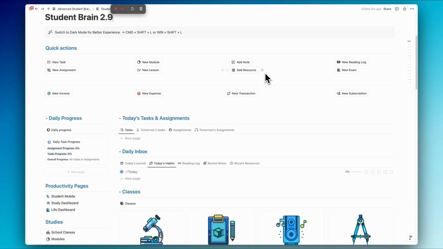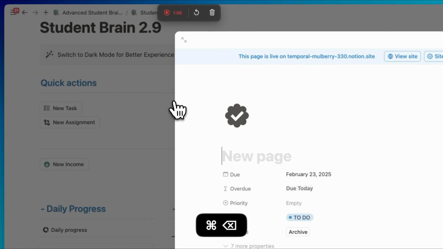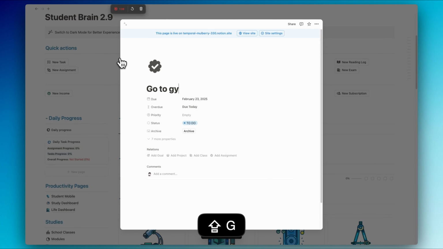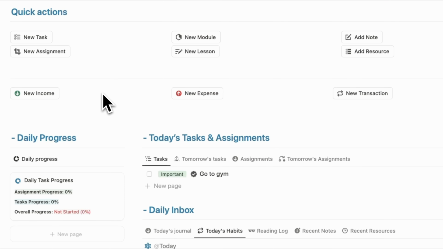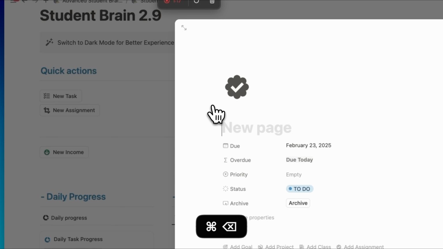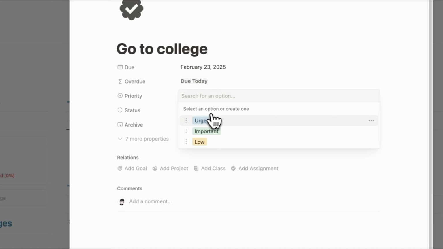Let's just do some examples with the quick actions. For example, let's add some personal tasks for today. Let's add, for example, go to gym. So this is the first task, and let's make it important but not urgent, so we can do it anytime during the day. Then let's add another task, which is, for example, go to college. And this one is urgent.